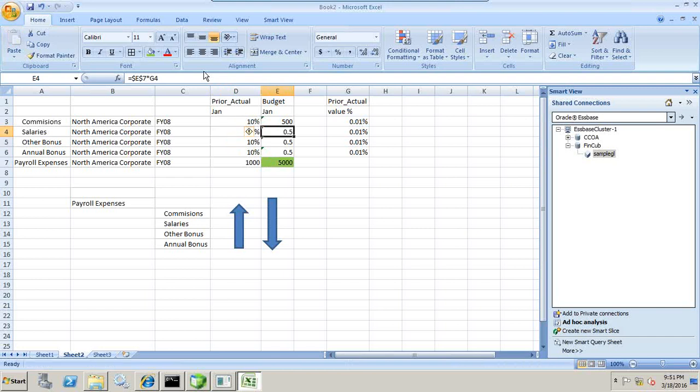So this is my allocation of 5,000: 10% goes to this, 60% is this, and 20% annual bonus, and 10% other bonus. So E7 remains constant and D3 changes. This is the percent value, so 10%, 60%, 10%, 20% respectively.